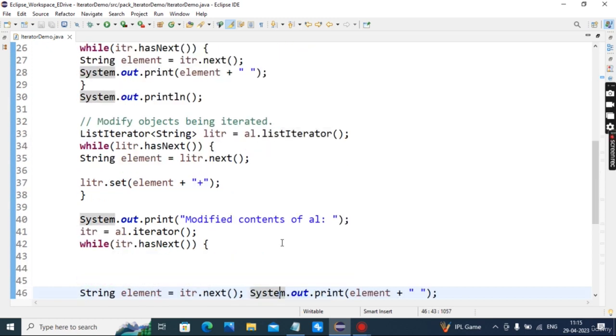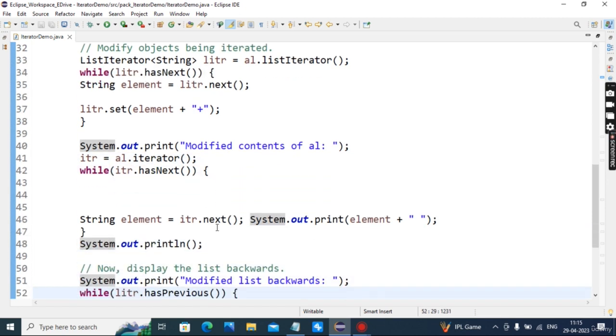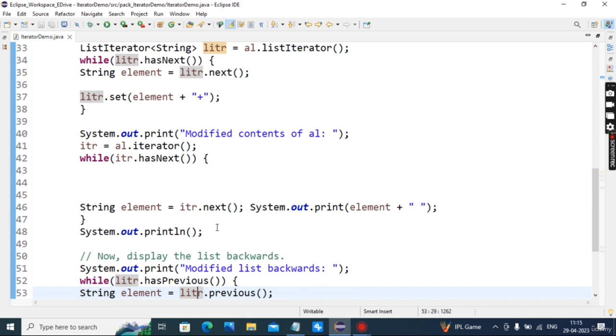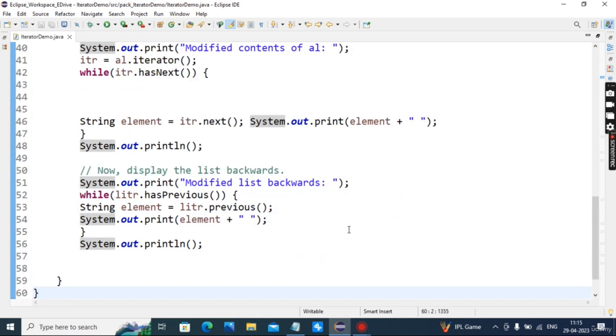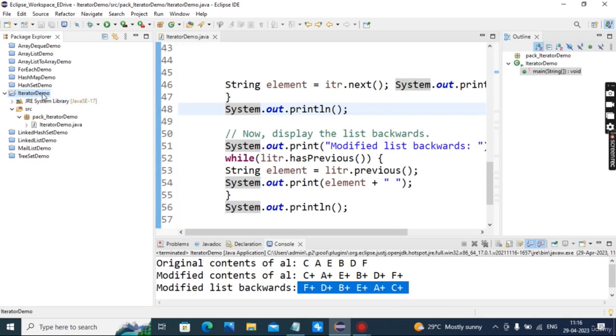Then list iterator object is created, while list iterator has next, element is get and print, and it is also modified over here. Modified contents: here all the elements are modified and then using iterator object itself it is iterated and displayed. Then System.out.print element plus space. Then modify list in backward direction: list iterator dot previous, element plus space. Okay. Then we will move to the next one.